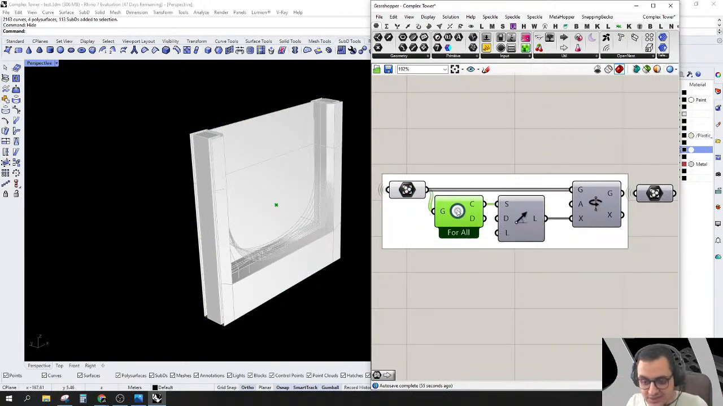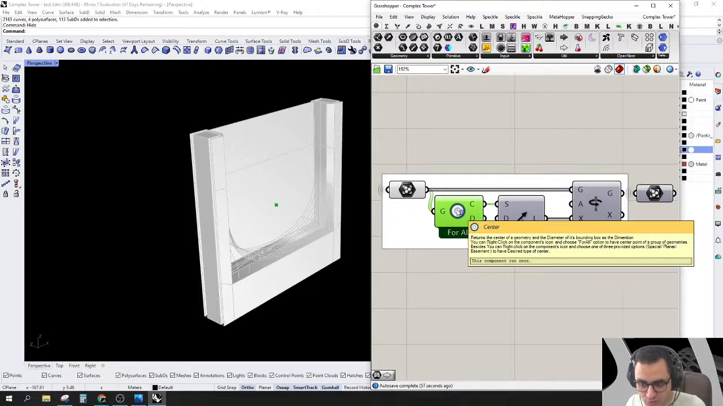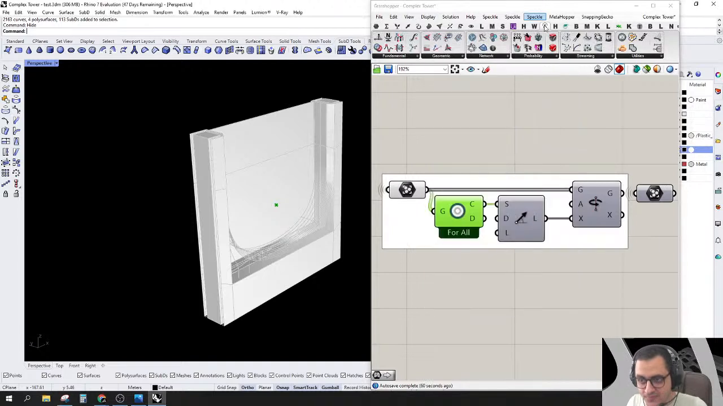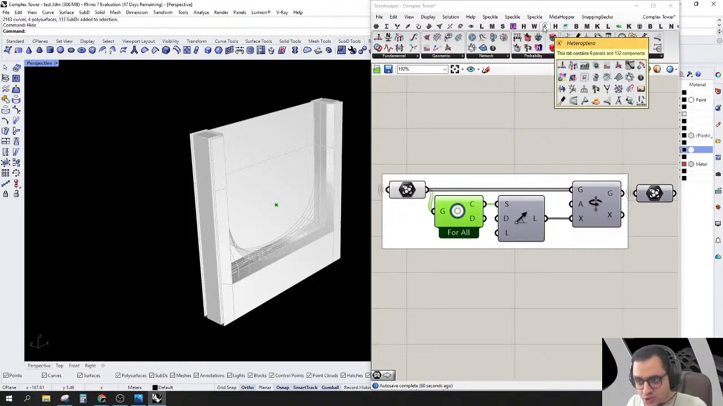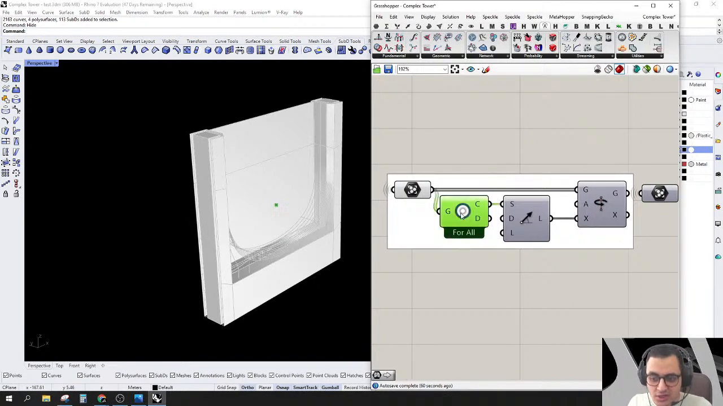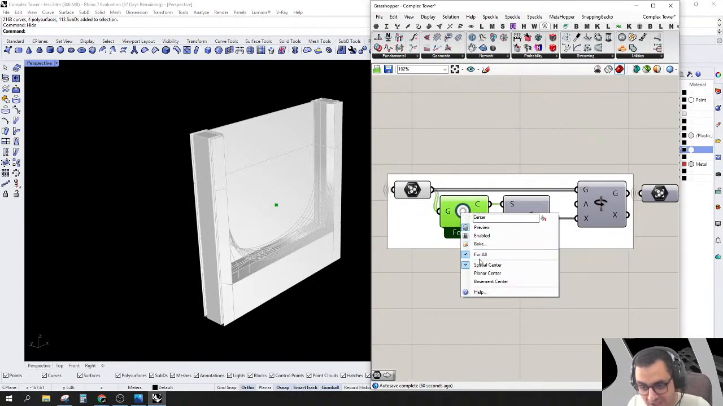So I picked this center component, which is basically in this plugin called Heteroptera. Okay, and I created this, but make sure to hit for all, right click and click for all.